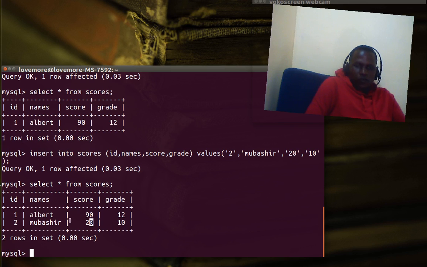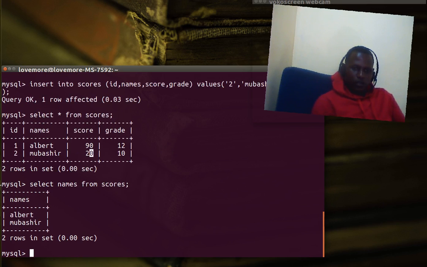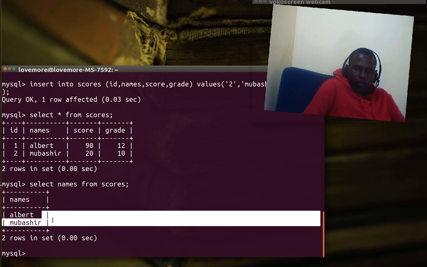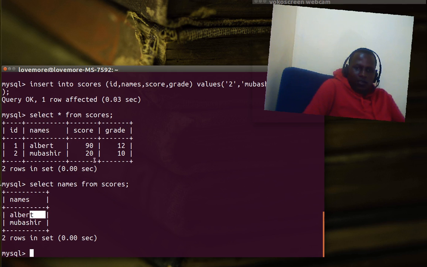Can you see that? If you want to select possibly on a score, or on a grade that you have there, what you can do is say select name, that's the column, from scores, which is the table that we're using. And as you can see here, you only got this. Can you see that? You can try to add another column here if you want on this one.